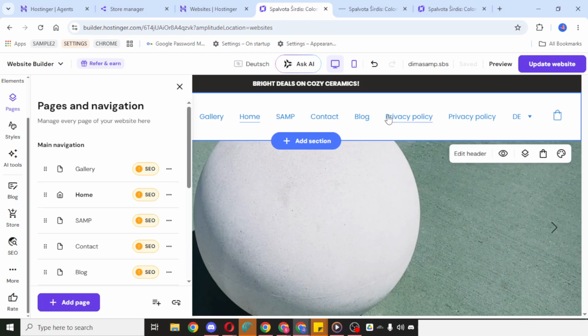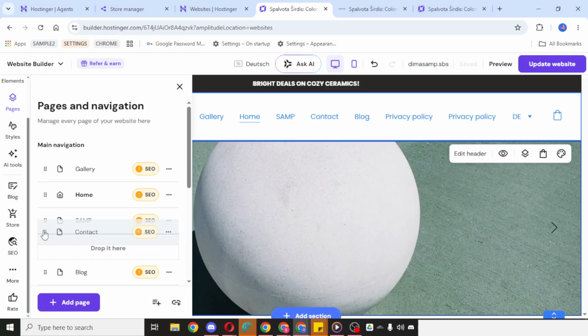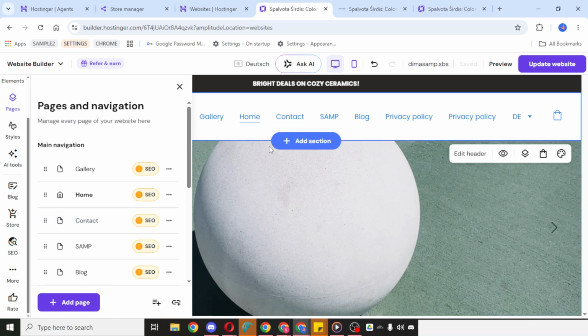As you work, try to keep the header neat and not too crowded. Since this section appears across your site, even small improvements can make a big difference in how polished your website feels. And that's it. That's how you customize the header section in Hostinger Website Builder. Once you're happy with the changes, review the header one more time to make sure everything is aligned and visually clear.